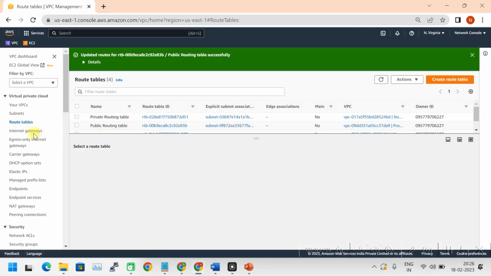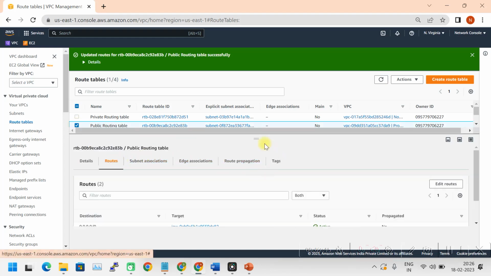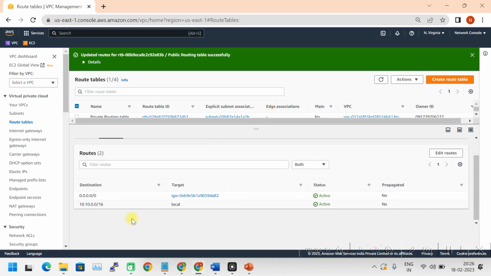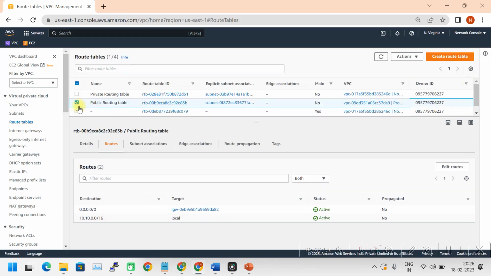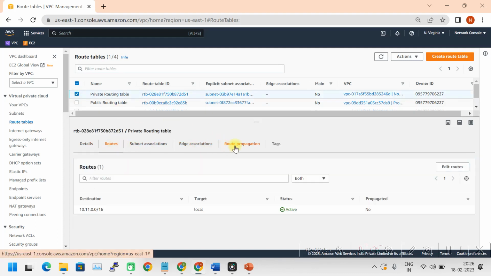Click on routing tables. Then you can check public routes. So these are the two routes available in public routing table now. So let's check the routes for private subnets. Routes, only there is a local route, nothing else.